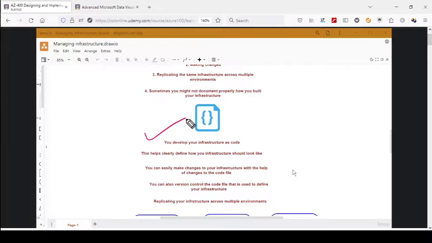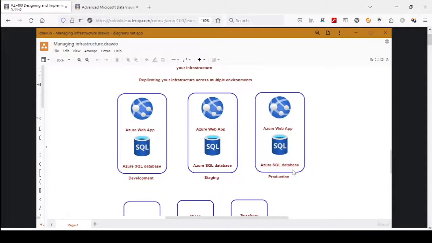By having your infrastructure as code, it helps you clearly define how the infrastructure should look. You can also make changes onto your infrastructure easily with the help of just changes onto the code file. You can also version control the code file that is used to define your infrastructure. And then you can also replicate your infrastructure across multiple environments. So if you have, let's say, a development, staging, and a production environment, you can probably use the same infrastructure code file to define the infrastructure across all of these environments.